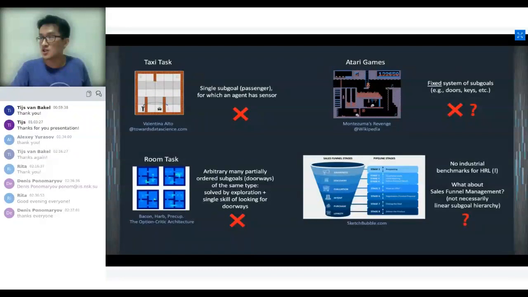And interestingly, there are few or no industrial benchmarks for subgoal discovery, but actually there are many natural examples in the industry, like sales funnel management, where the goal is to guide a customer through a set of steps in order to make an offer. And these steps actually correspond to, or could be viewed as, important subgoal states. And these are not necessarily linearly ordered subgoal states. There could be richer hierarchies, but we are not aware of any kind of benchmarks in these directions.